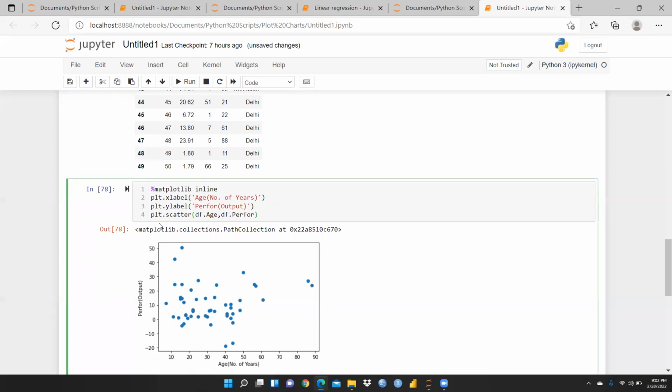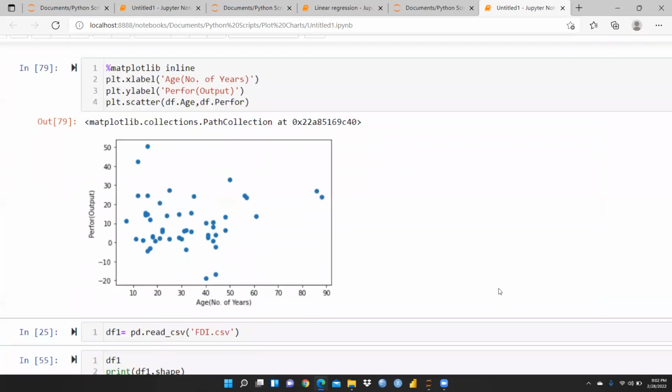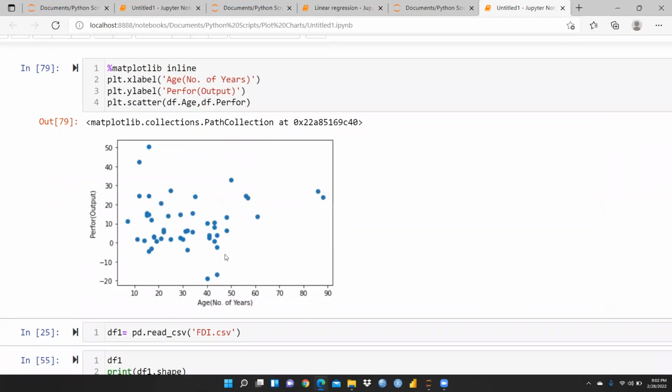We are going to use the function plt.scatter with the data frame df age and performance. Let me run this. After that you can see what my output is. This is my output, but the data is not distributed in a linear pattern, it is scattered data.